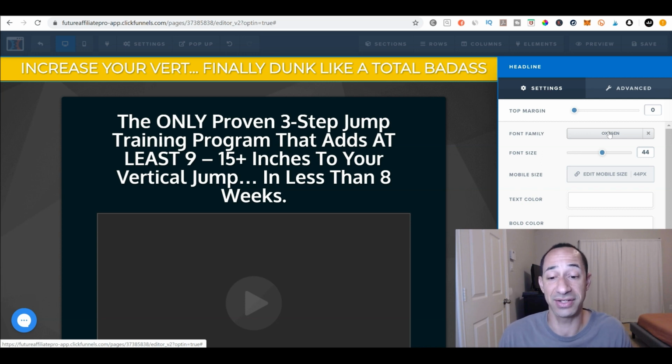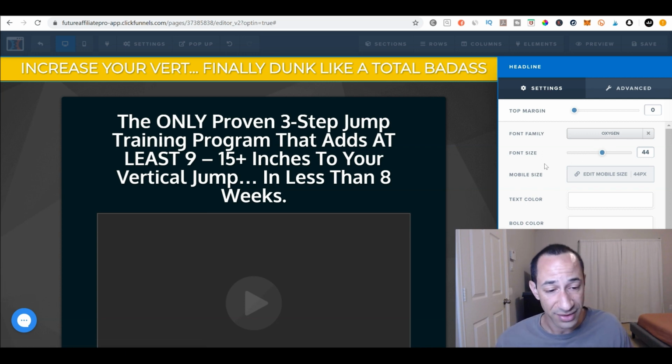If this is redundant for you guys who already know how to do this in ClickFunnels, I apologize. However, for those of you who are newer or haven't used ClickFunnels or are getting ready to use ClickFunnels, I hope this is helping you guys. So all you have to do is go to the bold color.